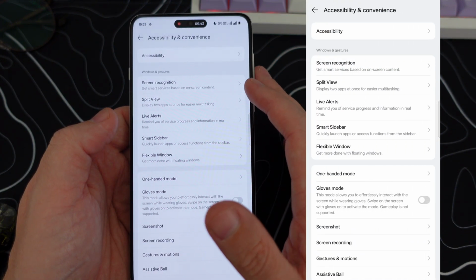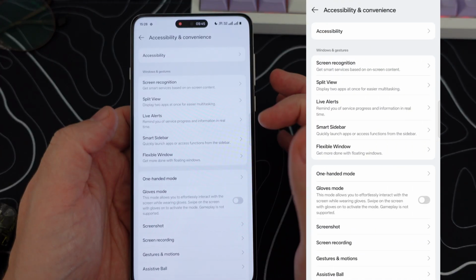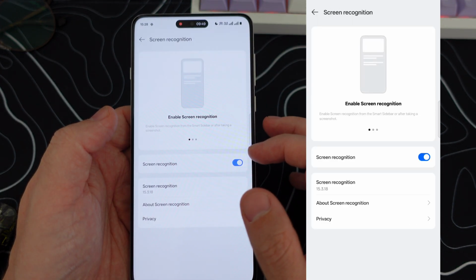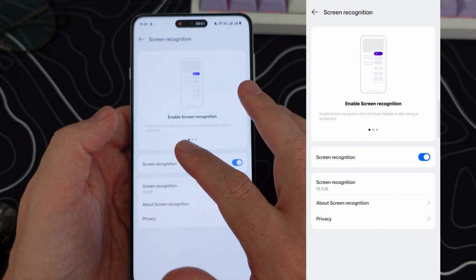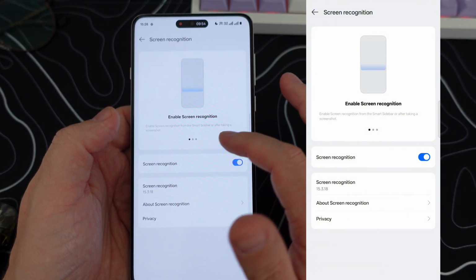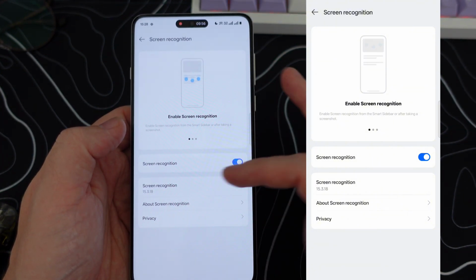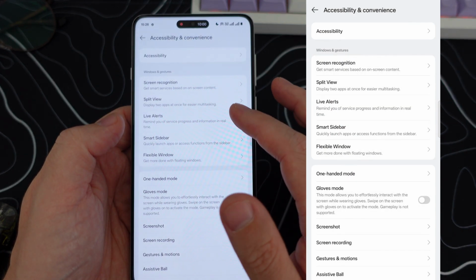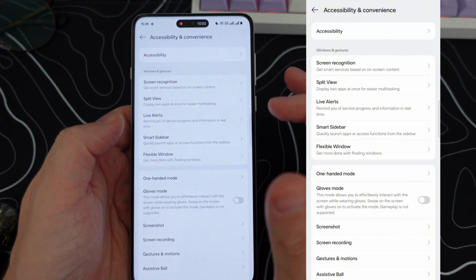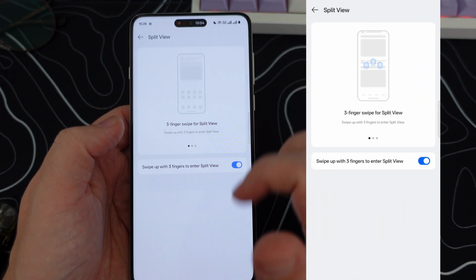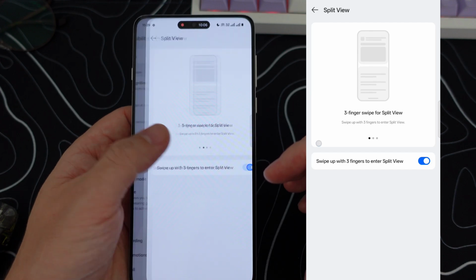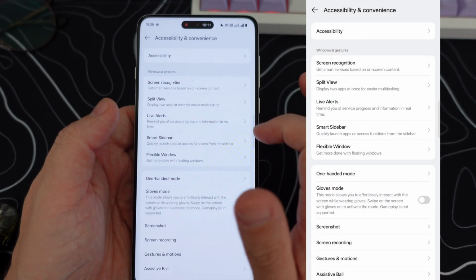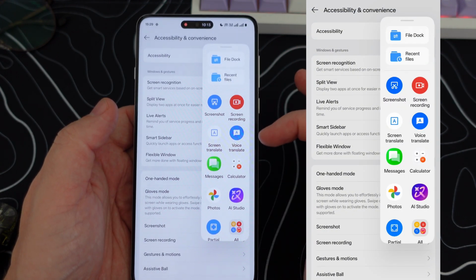Accessibility and convenience. So get smart services based on on-screen content. Enable screen recognition. So enable screen recognition from the smart sidebar taking a screenshot. So it's content awareness on the screen pretty much. Split view. Display two apps at once for easier multitasking. So it just gives you the gestures for how you can use that. Smart sidebar. So that's that sidebar that's here. So you can take your screenshots.